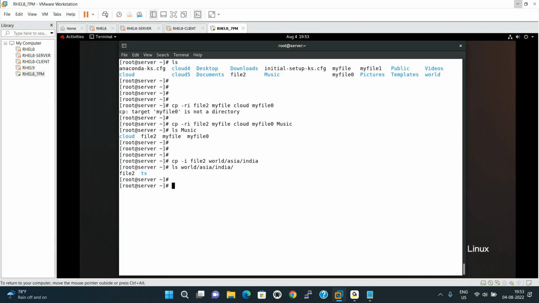There is even one more way to write the path. How to write it? pwd, for example. My current location is root. So cp -i, my file2 I am trying to copy to /root/world/Asia/India. So this is also correct. But in the previous path, I continued the location from the current present working directory. But here you can even write the complete name of the path.